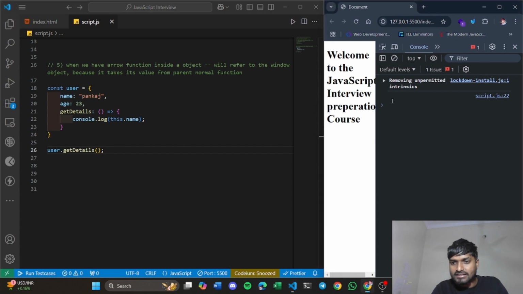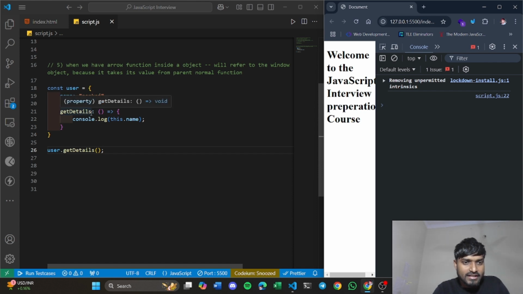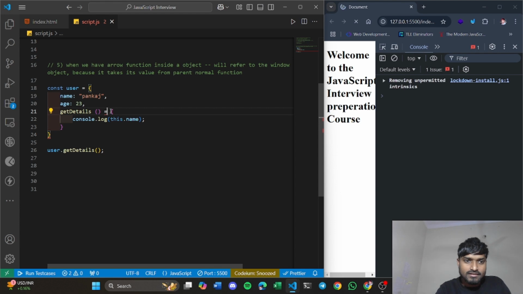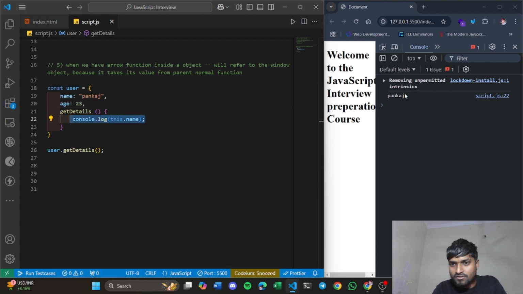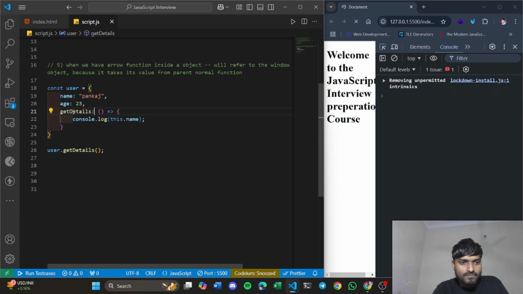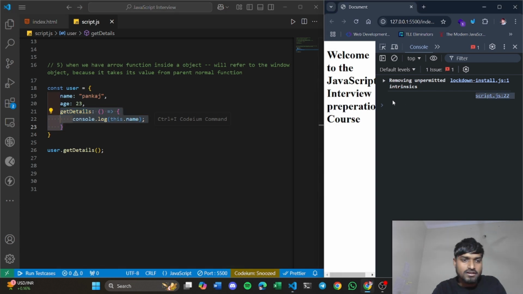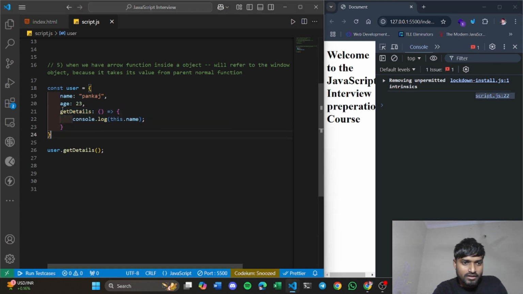So basically we are getting nothing printed out here. Why? Because this keyword works differently for arrow functions. In the above example we have seen, okay, let me declare it as a normal function, then see what happens. When you declare it as a normal function, you are getting access to this name field inside its parent object. But when you declare it as an arrow function, you are getting nothing. Why? Because an arrow function works differently with this keyword. This arrow function is actually pointing to the global object.